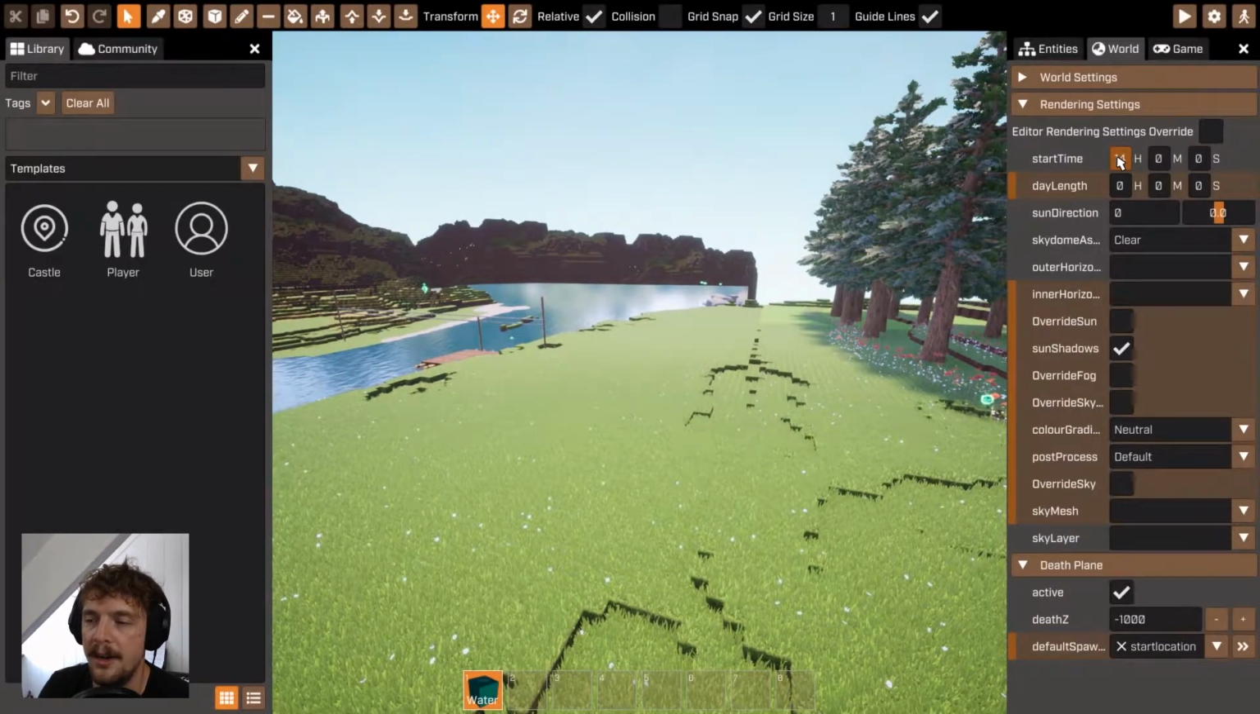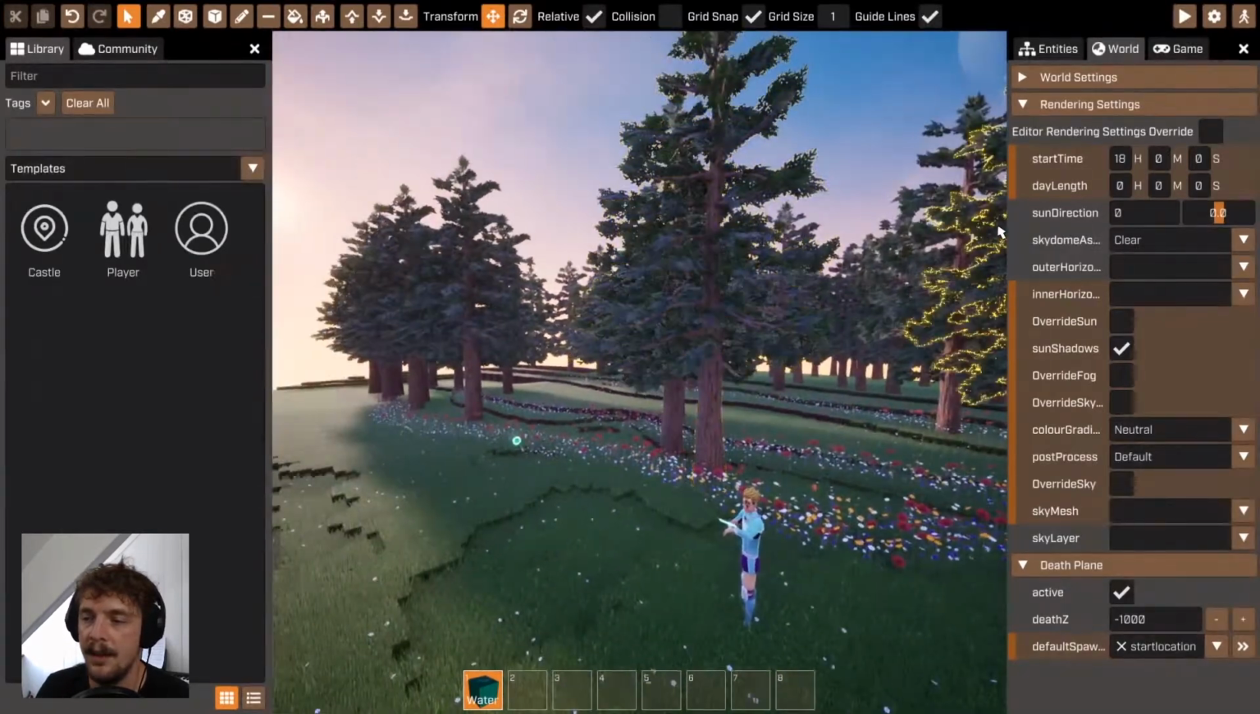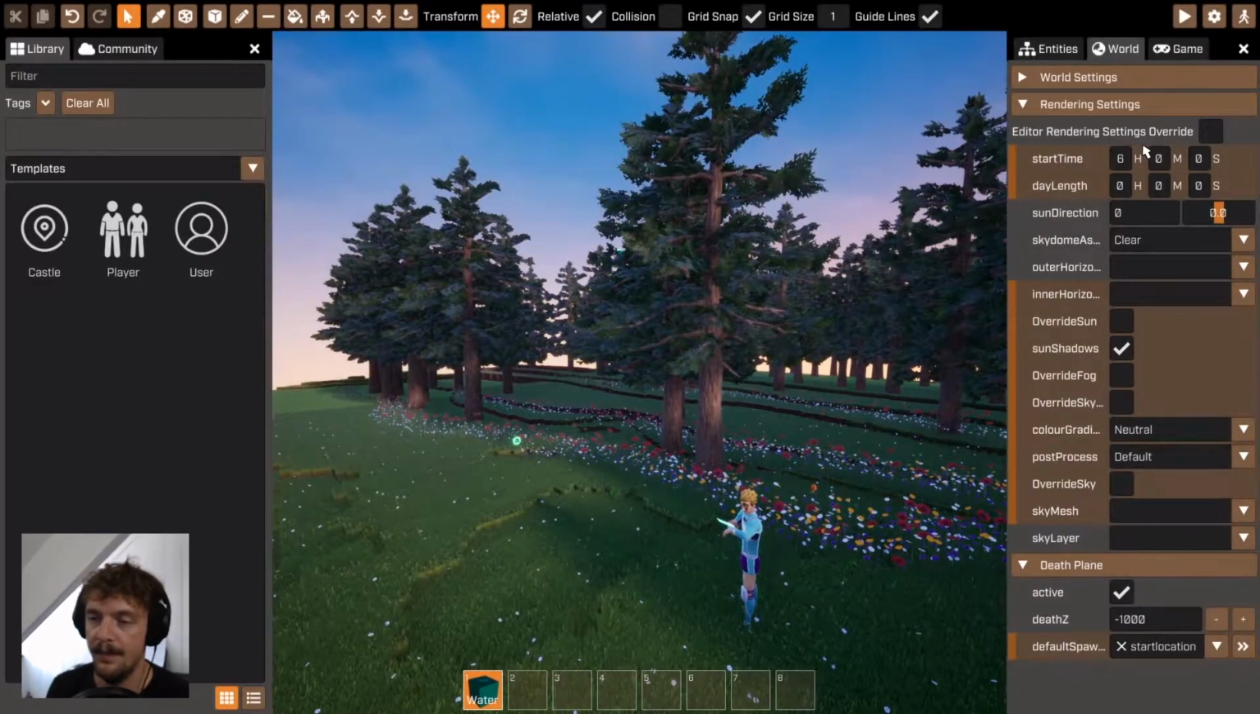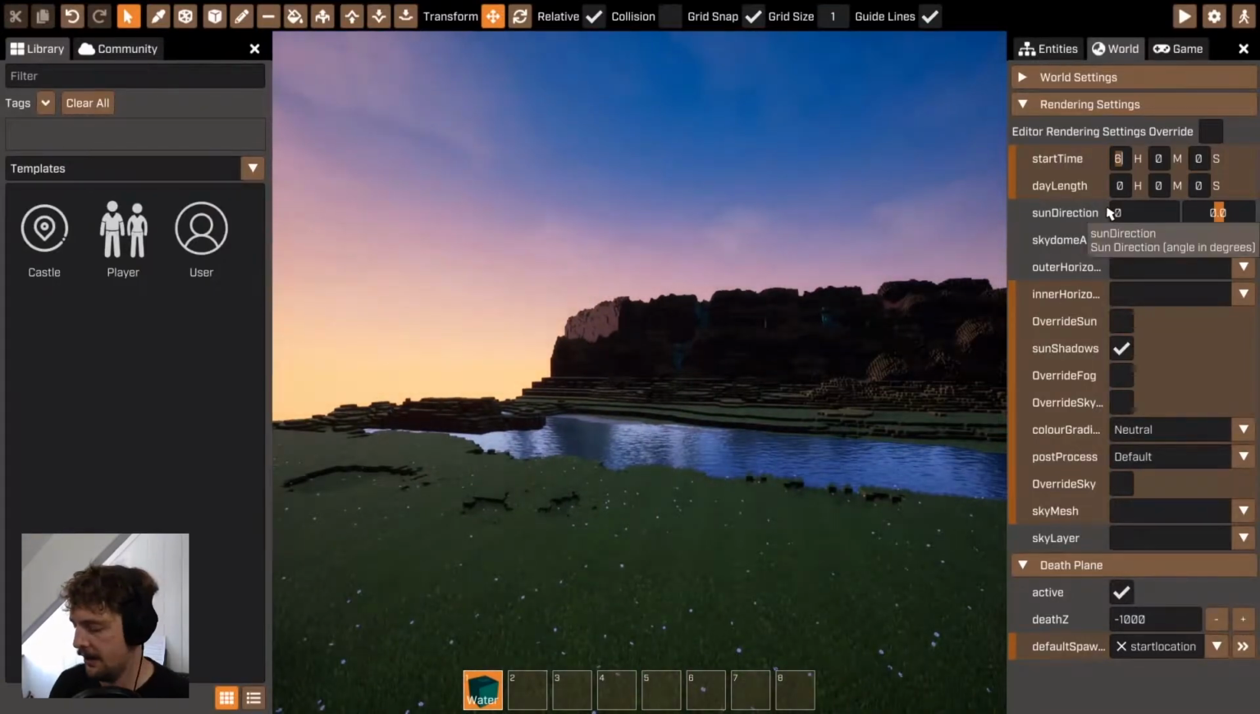You can change the start time to be sunset, for example, which is around 6 o'clock. Sunrise, which is around 6 o'clock in the morning. Or you can even change it so that it's in the middle of the night.